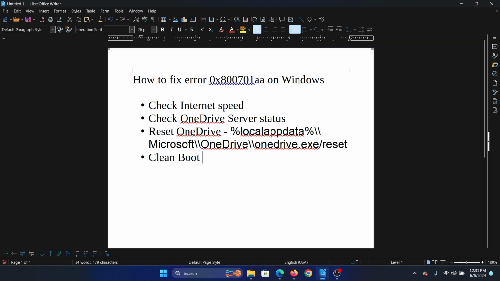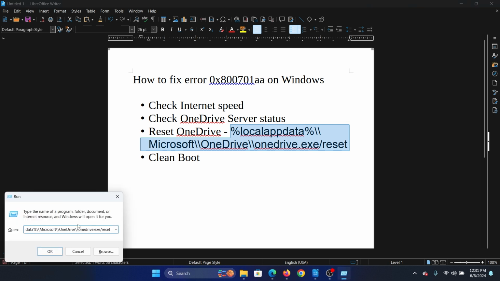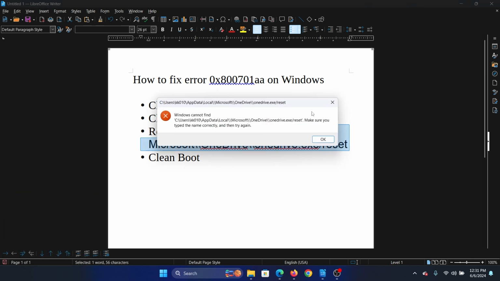The next solution is to reset OneDrive. We have a command for it. Okay, press the Windows key and the R button together, paste this command here and click on OK.